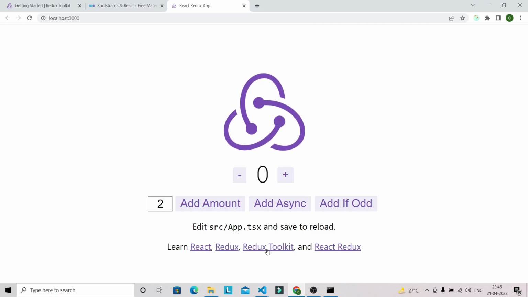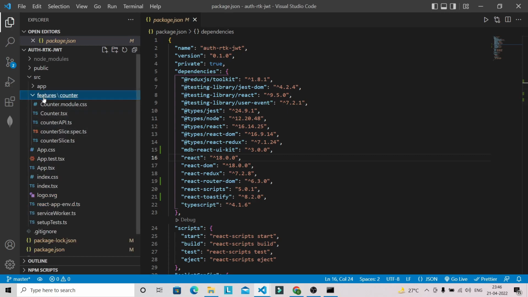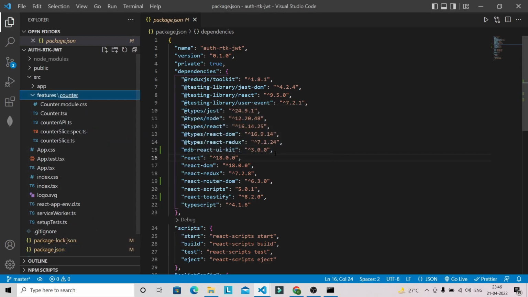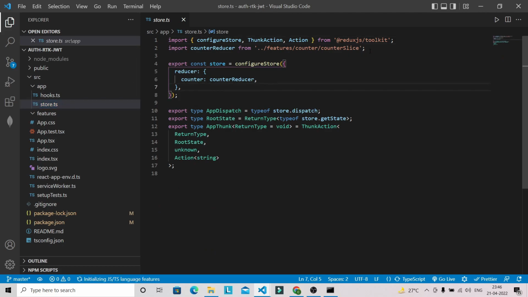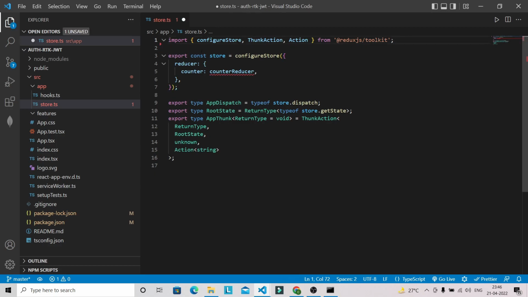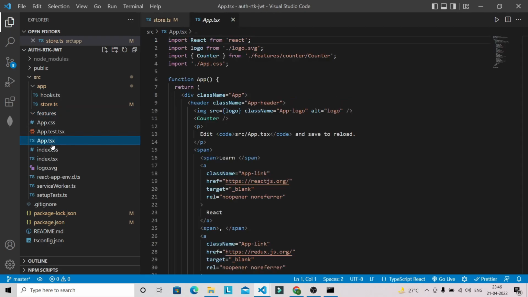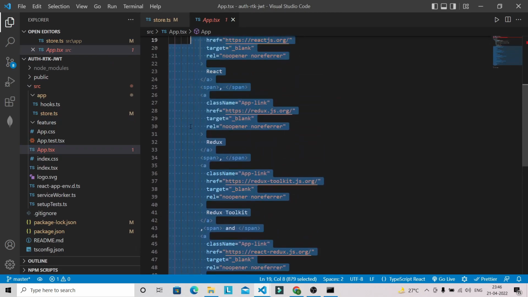So let's first go into VS Code, and we need to do some cleanup. Okay, so we don't need this counter folder, so I'm just going to delete this one. So let's delete this counter, and let's go to this store.ts file, and since we have removed the counter folder, we need to remove this one, otherwise we will get an error. Okay, let's save this file, and let's go to this App.tsx file, and I'm just going to remove all the content that we have inside this div.